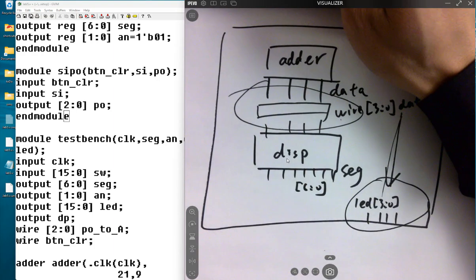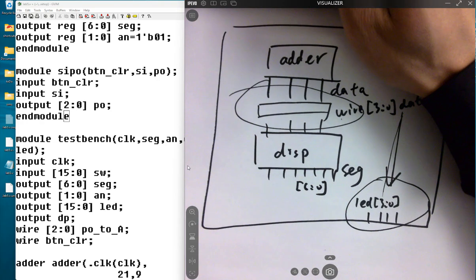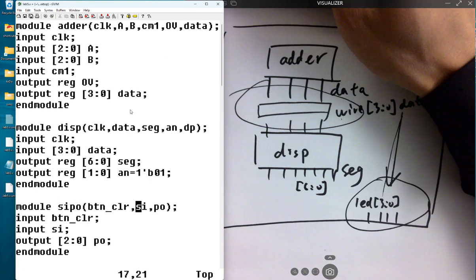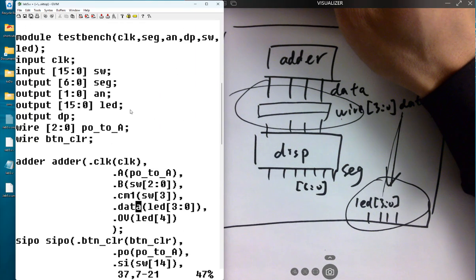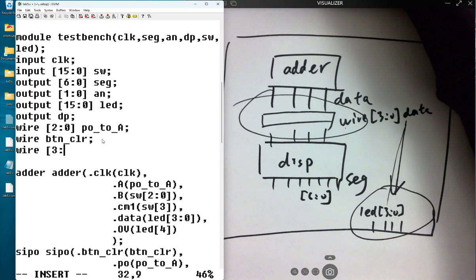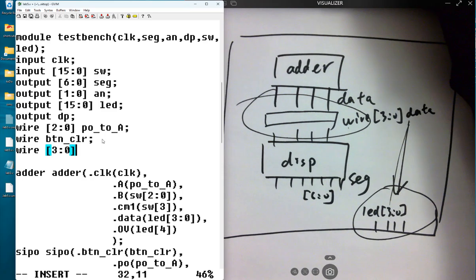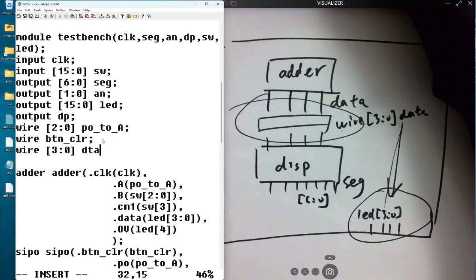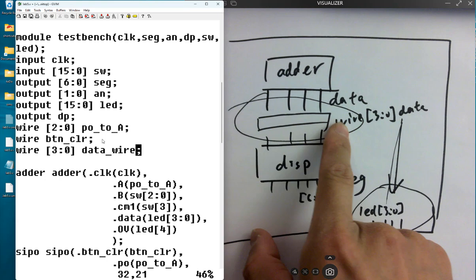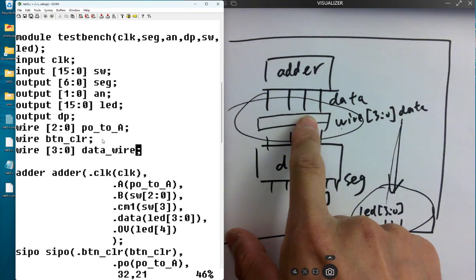So in that case, for our code, let's take a look at it. So we need to change. First, we need to add a 4-bit wire in your top and call it data wire, just trying to differentiate it from that. There's a data wire in the top. So this creates a little piece of 4 bits of wire over here.